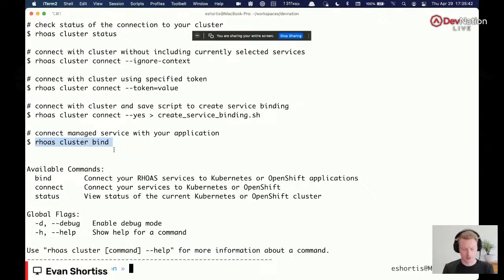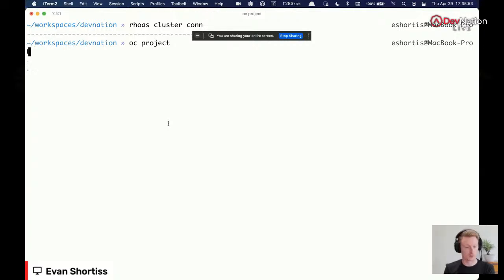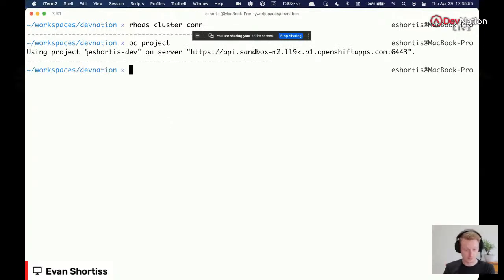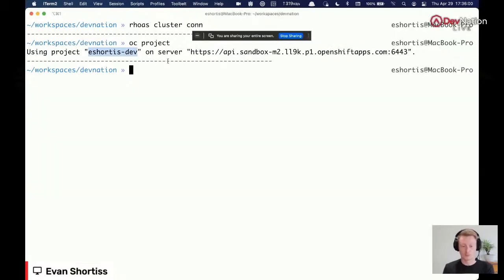Now, to do that, I need an OCM token. So let's just get it started, though. So I'll do rhoas cluster connect. Actually, first, I need to make sure I'm logged into OpenShift. So let's check I'm on the right OpenShift project using the OC CLI. And I am. I'm on the dev project here, which matches what I'm on in the UI, which is perfect. So I am going to do the rhoas cluster connect.